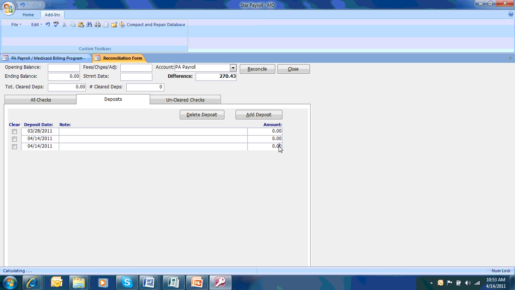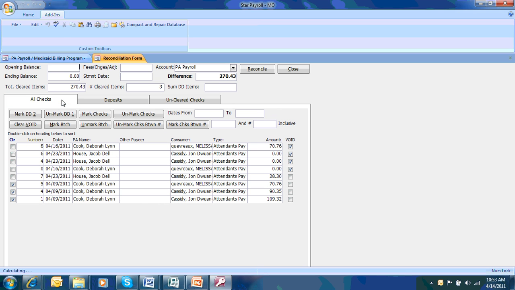Marking individual items as having been cleared. Select your account. Go to the All Checks tab. Check the box at the leftmost position on each row to mark an item as having been cleared by the bank.